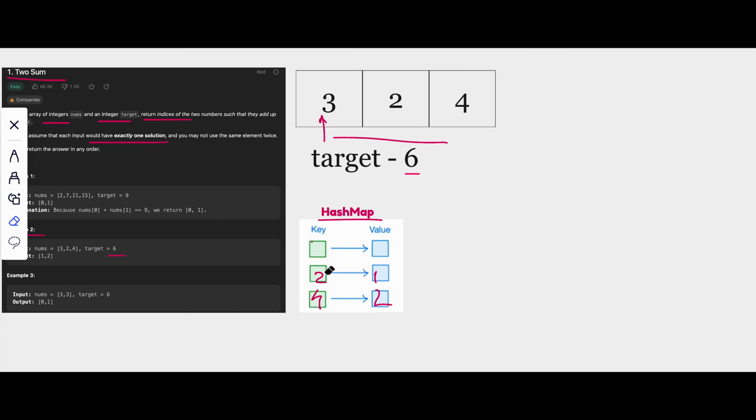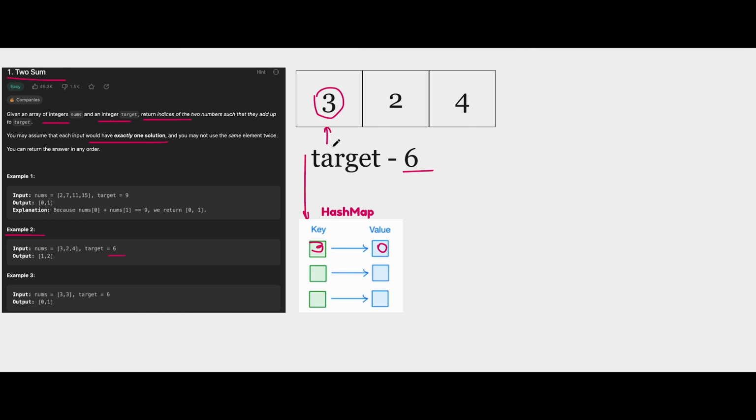So let's delete it and see how it works with an empty hash map. We move to our next element, which is 2, and we check if the difference between our target and number 2, which is 4, is in our hash map. Do I see it here? No, I see only 3. So I do the same as I did before: I put my next element, integer 2, as the key to my hash map, and I put its index here.